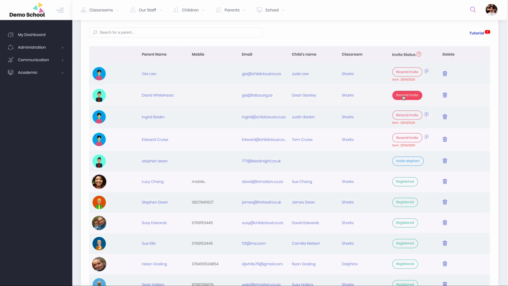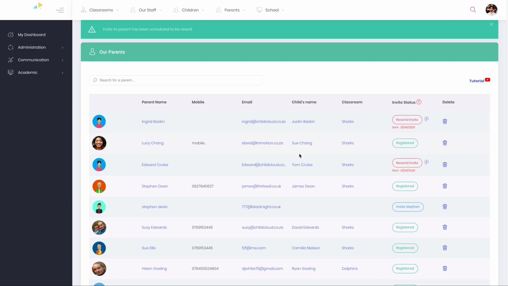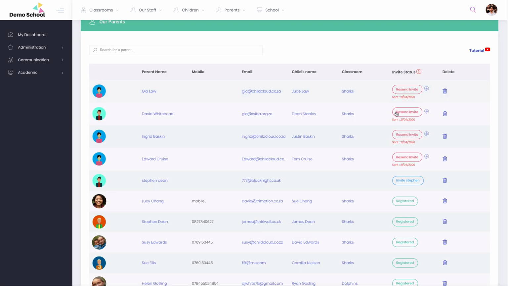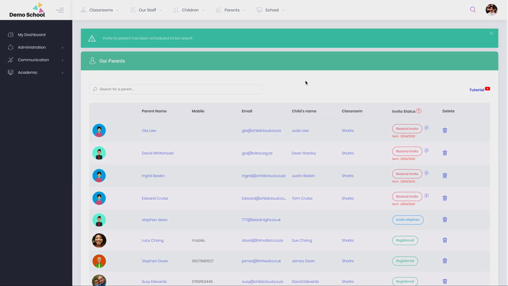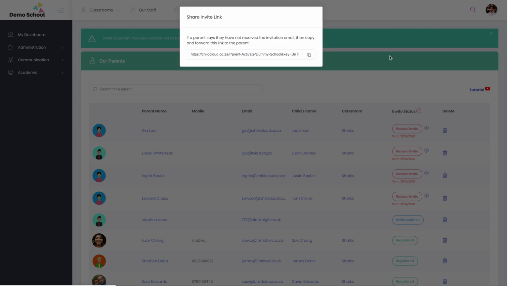So if I had to click resend invite, for example, for David Whitehead, and I scroll back down and click on there, I can see that the invitation was sent on the 21st. If in a week's time he hasn't got it, you could either resend the invitation via email again, or quite simply just click on the button again, and that would resend it to him.